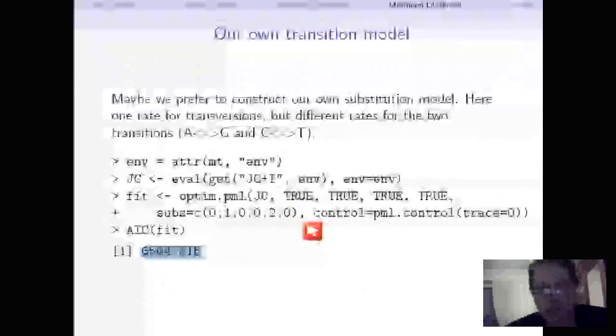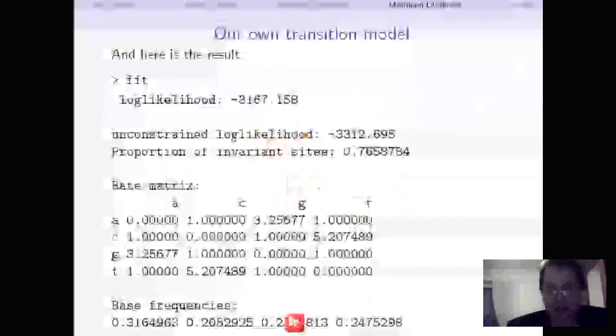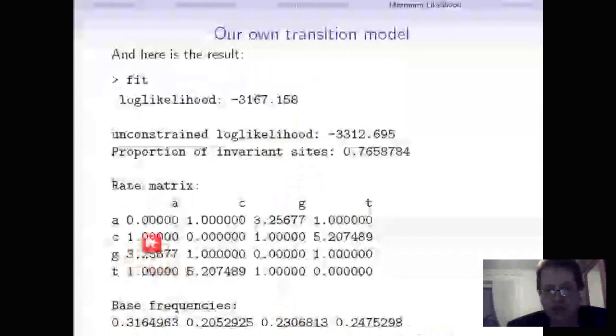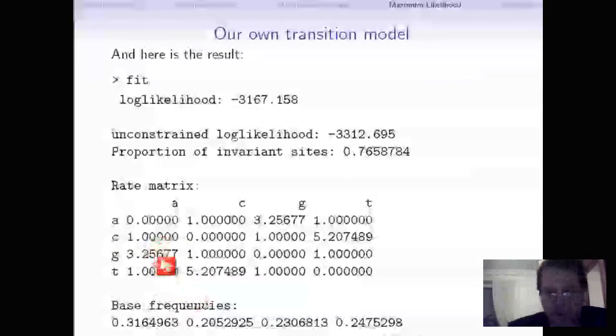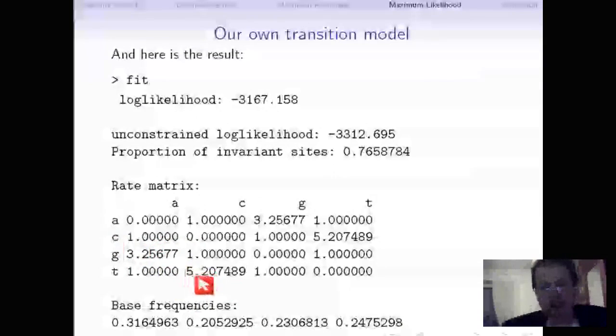So that's actually quite a nice thing. And here we can see the parameters we estimate. We have different base frequencies here, and here we see these three different rates. The rate for the transversions is fixed to 1, and then the transition transversion ratio would be something between these two values, because we have two parameters for these two different types of transitions.